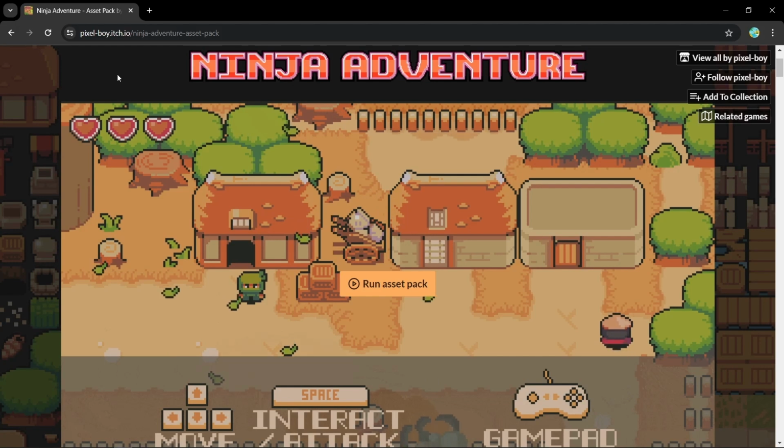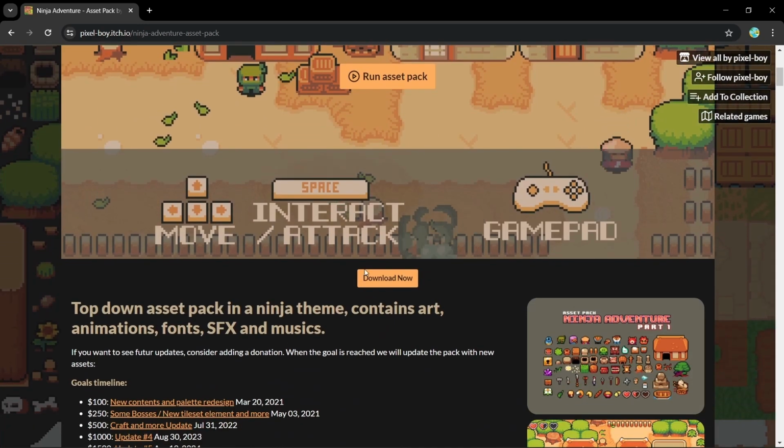Alright, so this is the official Ninja Adventure Pack. It's created by Pixelboy at itch.io. I'll put this in the description as mentioned before. Now this is going to have everything we need to create our simple RPG game. It's going to have a bunch of characters, a bunch of buildings, a bunch of tile sets, items, weapons, all that stuff. Alright, so once here, just go ahead and scroll down and select download.